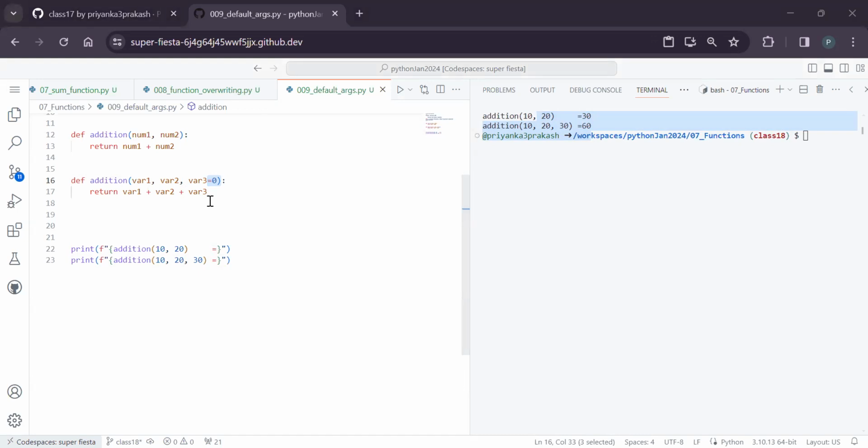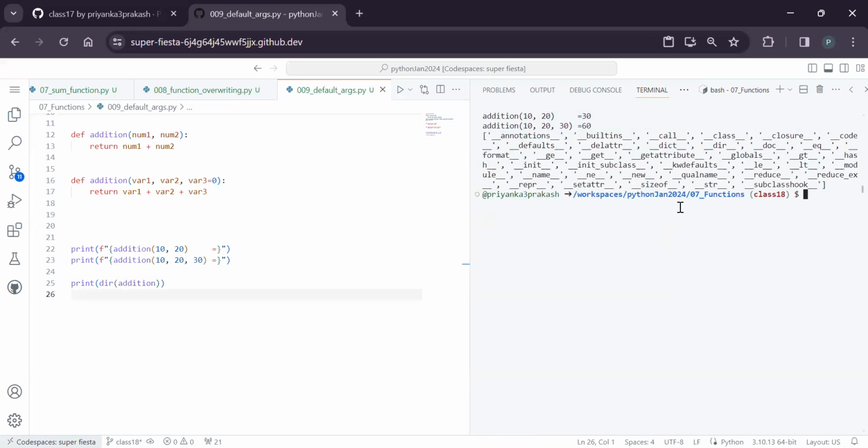Also, I told you that functions are like first class objects. Means even a function will have a dir. Hope you remember, right? Functions also have a dir. Means when you make a call, you get the whole list of attributes.